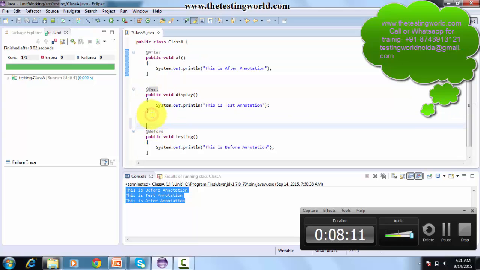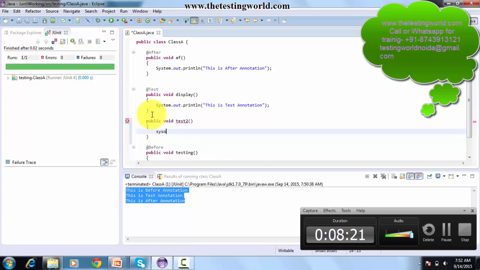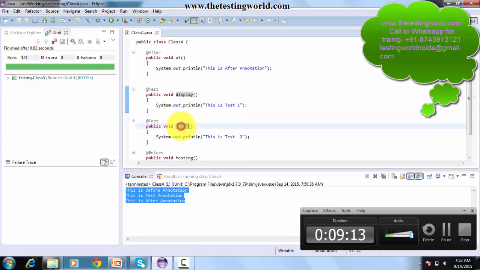I'm creating one more method. A method can be created anywhere inside the class. I have created one more method as test2, and System.out.println, this is test2. So now we have two methods, this is test1 and test2, and then the display, and then test2.